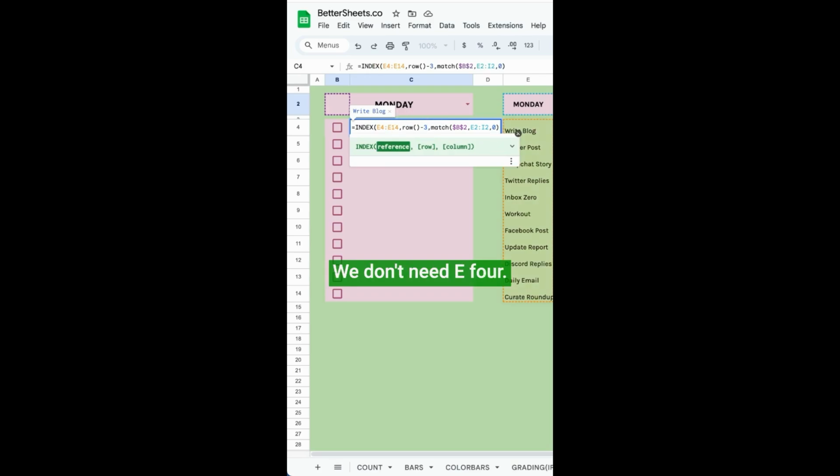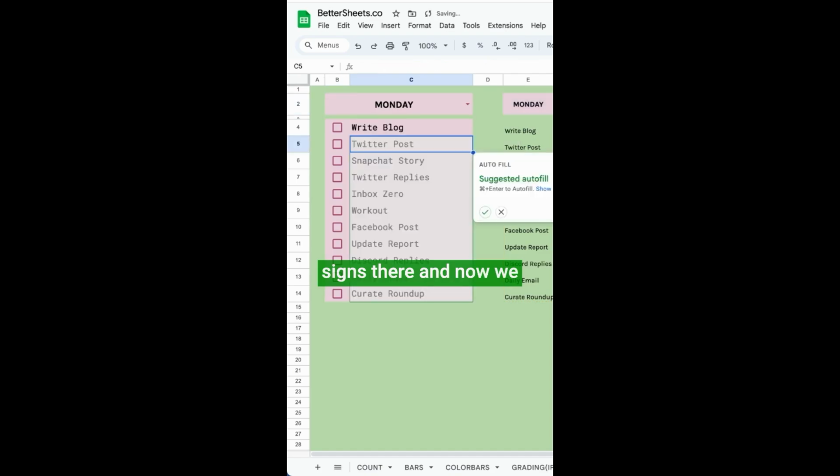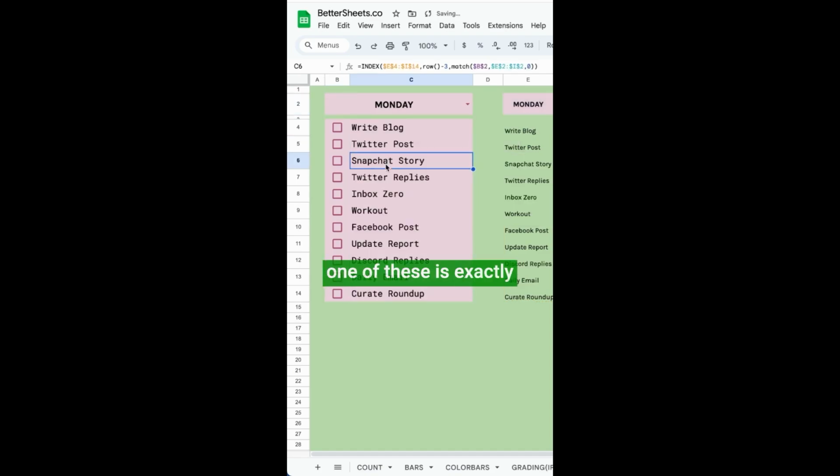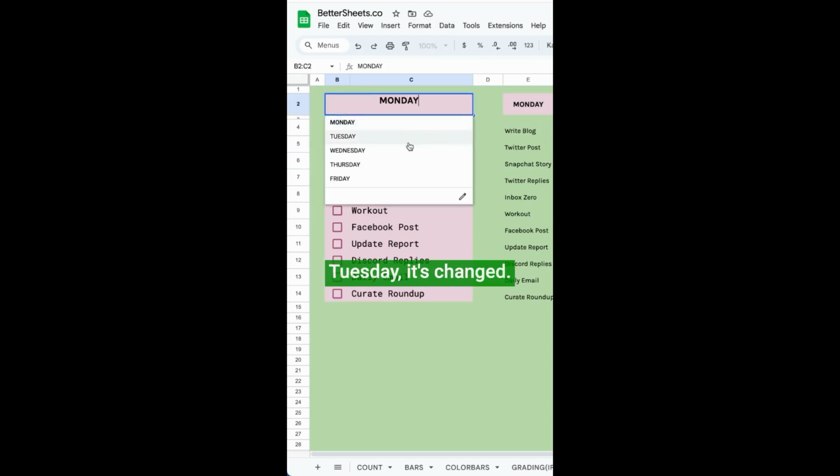Don't need E4, we need E4 to I14, and we're going to lock this as we copy paste down. We don't want this to change. We also don't want the E to change, so we'll put some $ signs there. And now we can auto fill, and each one of these is exactly the same for Monday. And if we change it to Tuesday, it's changed.